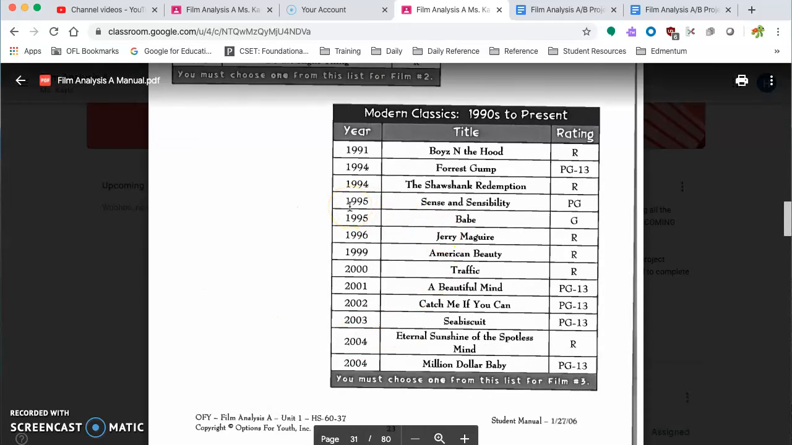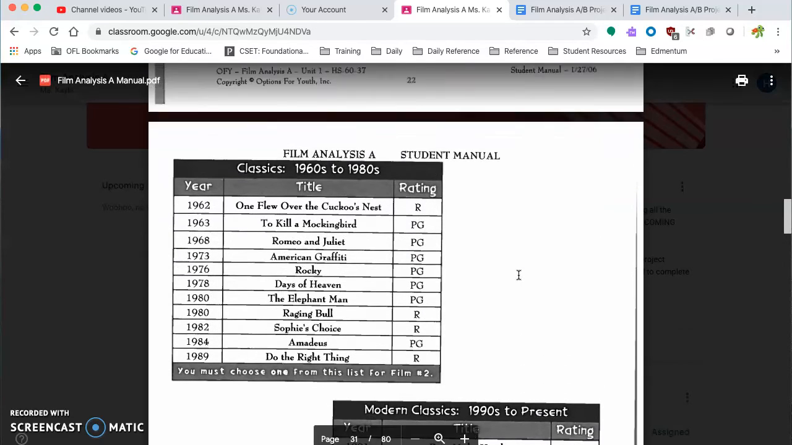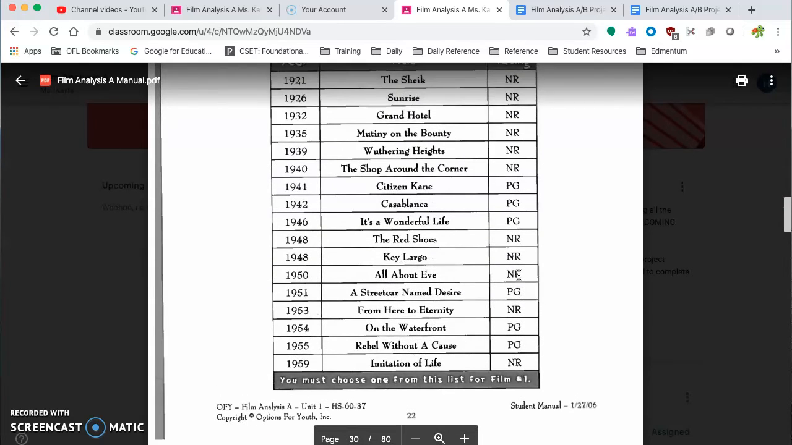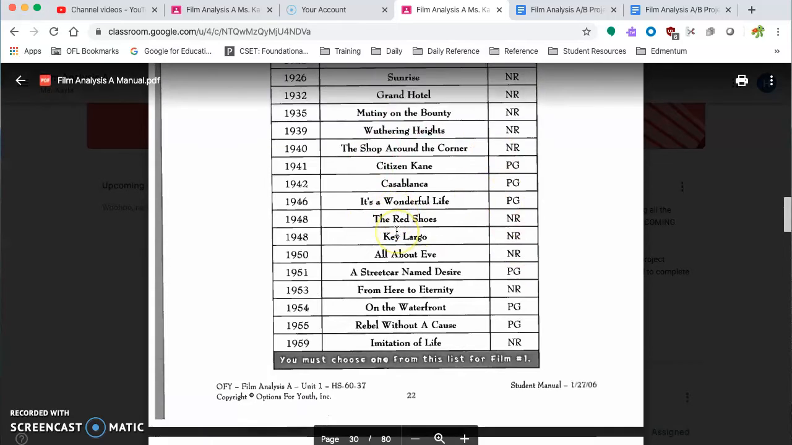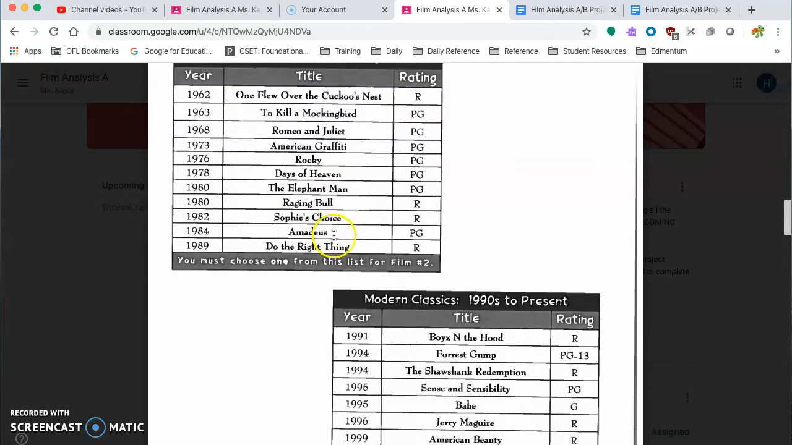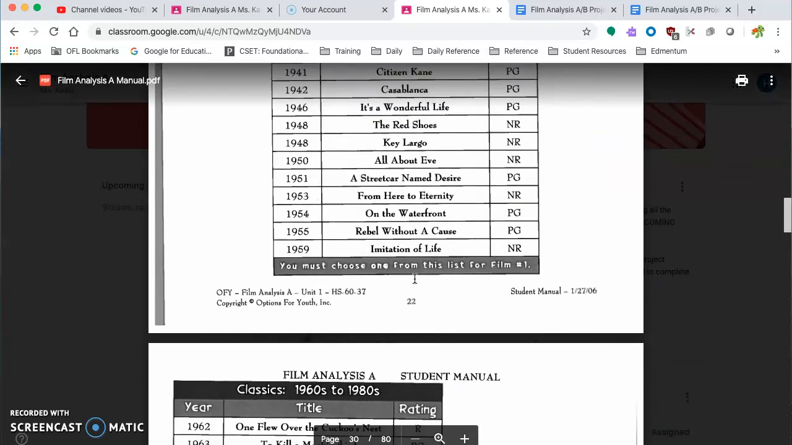So, here's how it's going to work. If you can find a movie from each of these lists, whether it's Netflix, YouTube, Hulu, however it is that you watch your movies, and you can prove to me that you actually watched the film, I will give you 5 points extra credit for each film that you watch on this list, or these lists. Otherwise, stick to the genre.